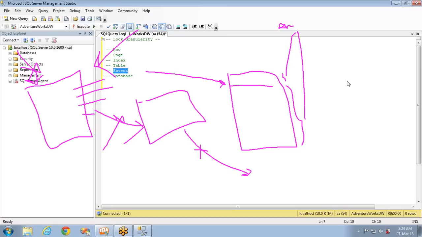And you know, a page contains a number of records, and a row is nothing but one record, and index, you know, again an index entry will be there per record, and table, you are very well aware of this, it's a complete set of table, and extent is a memory block, or you can call it disk units, and database is the complete database. You can set at any level, but row level increases the concurrency, whereas database or table level decreases the concurrency.